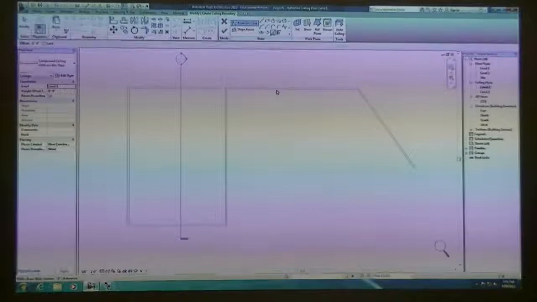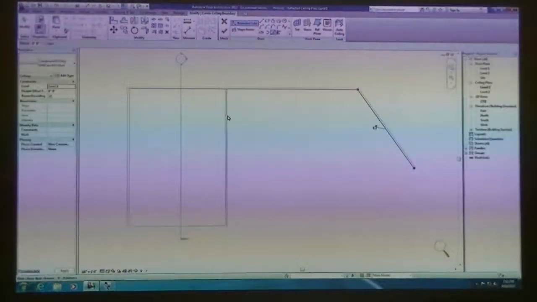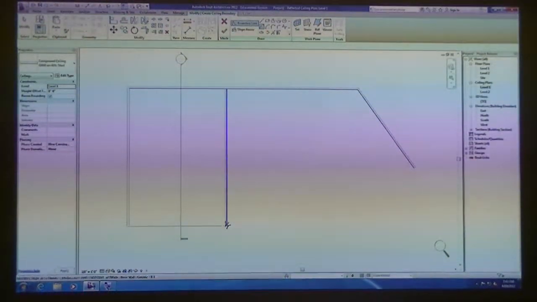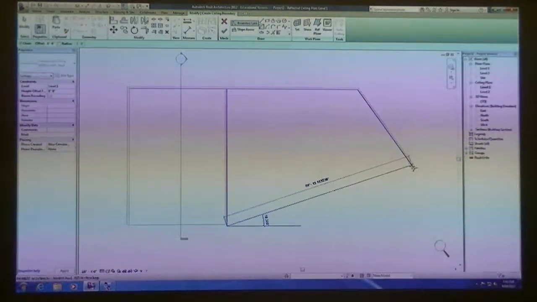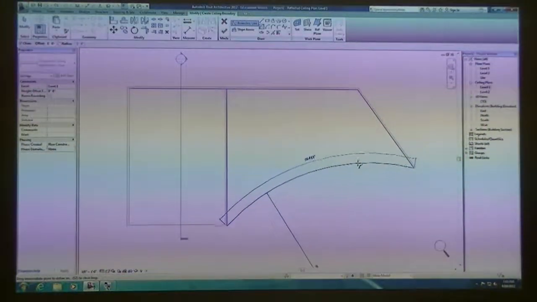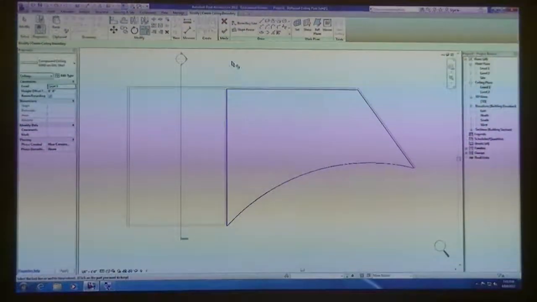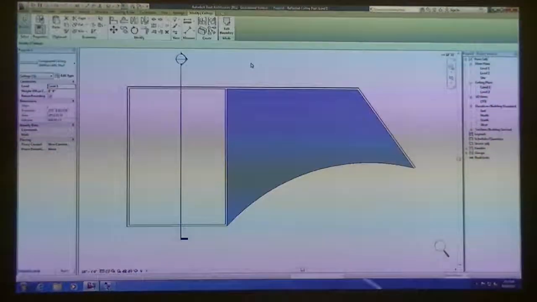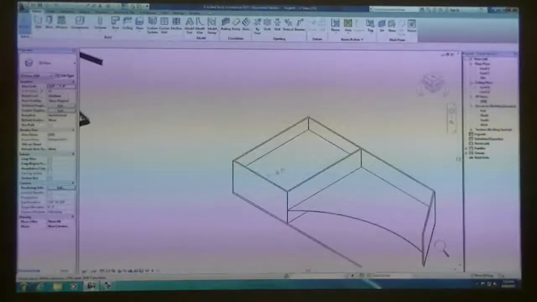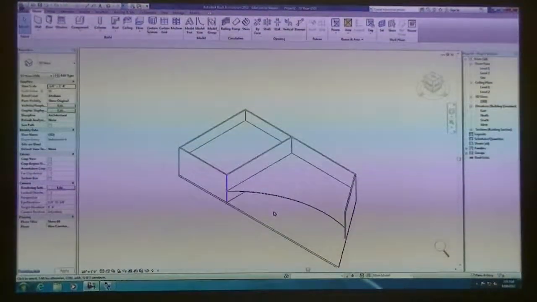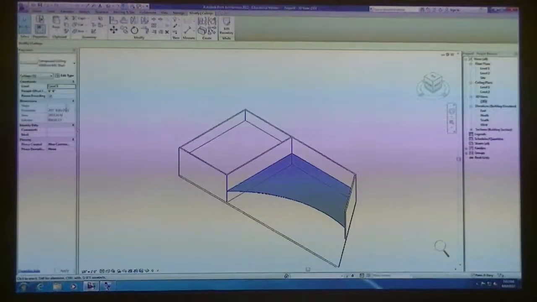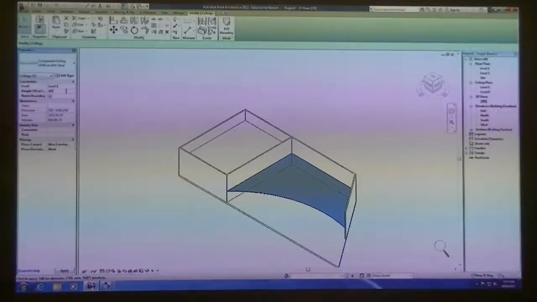So then I can use my regular sketch tools that we've used many times, and I can do whatever I need to. And then I've got a ceiling. Again, I can move this up and down, do whatever.